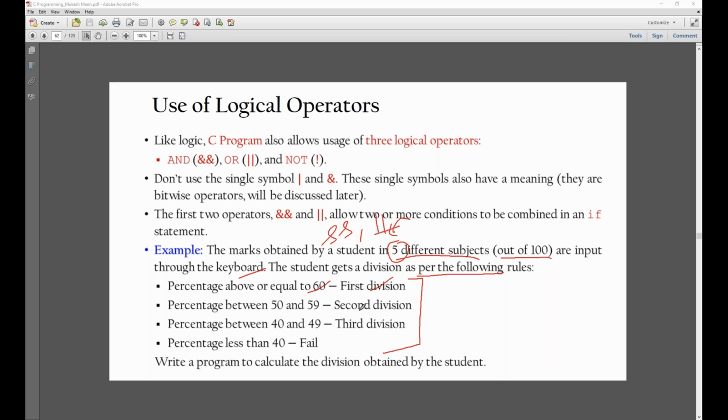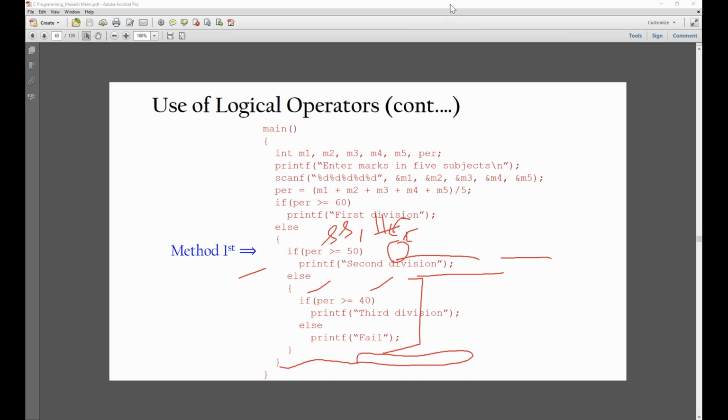Everybody please have a look at the problem statement. So first figure out what the problem is. We have to make the program by entering the marks in 5 different subjects, and the percentage will be given according to the following rules. So we have to print the output according to these rules. We have to calculate the division obtained by the student, right? So you just need to enter the marks and the program will output the division according to these rules. Okay. So let's have a look at this. See this program now.